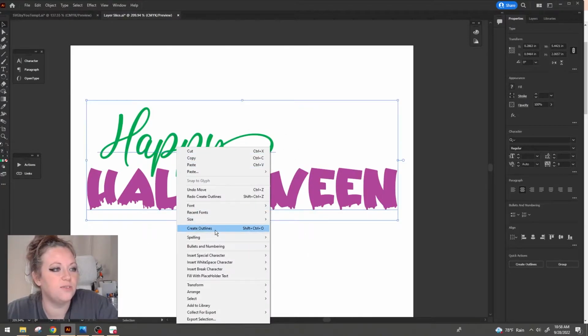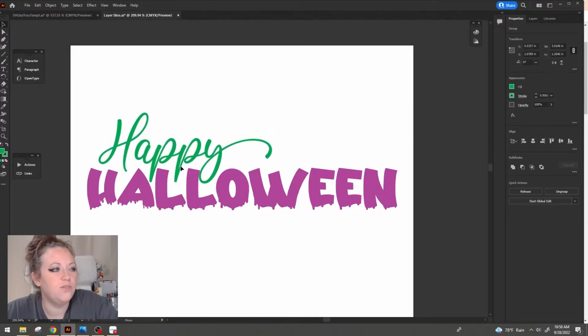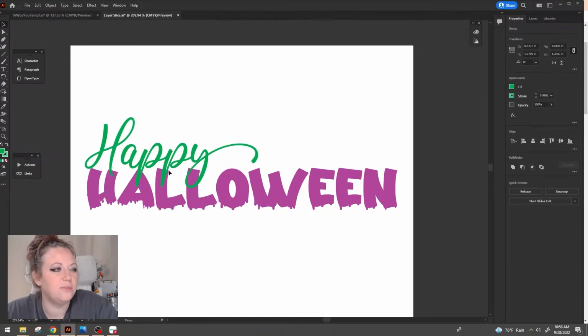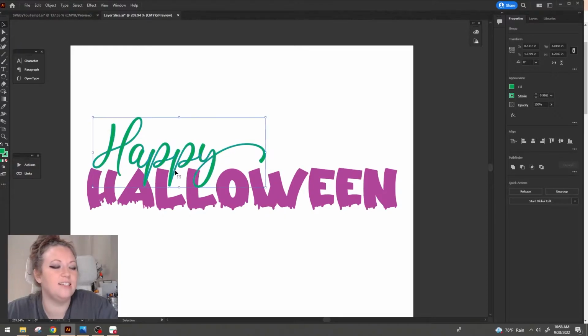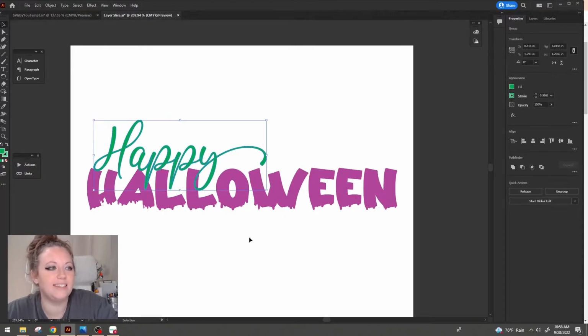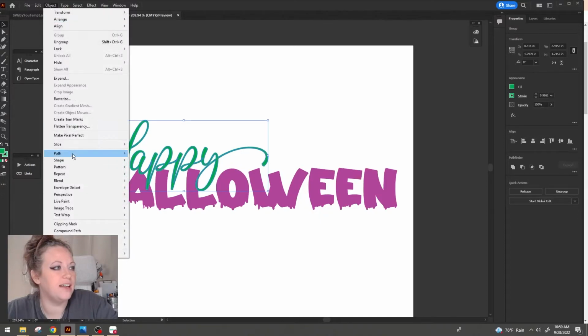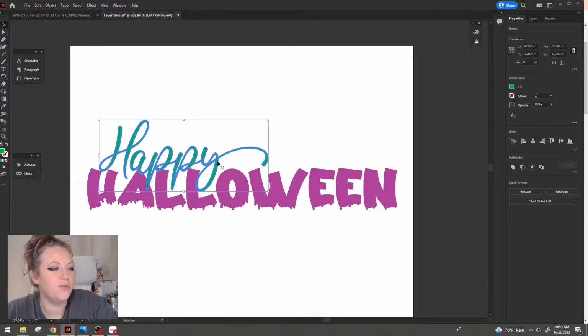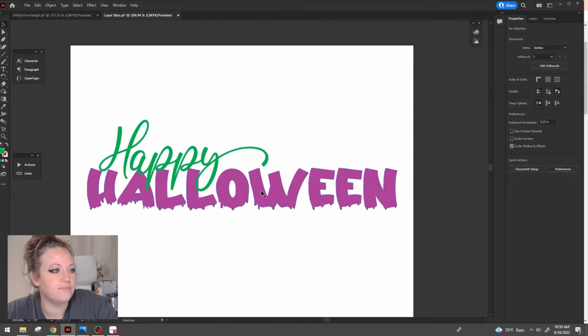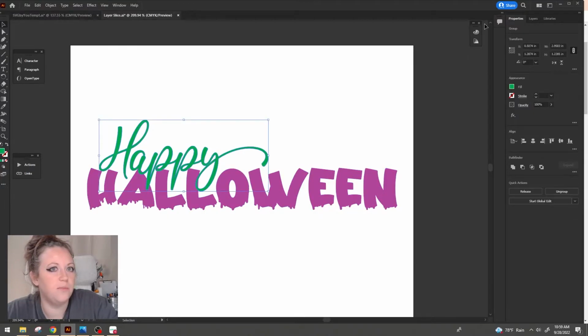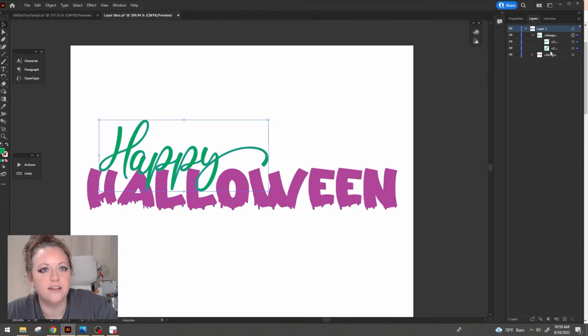Right click, go to Create Outline, and let's move this down here a little bit so that our text is going into the second line of text. I'm pretty content with how this looks, so I'm going to go ahead and outline the stroke here because I did use the thicker version of the Happy. I'm going to unite that, and we now have our two layers. We have our green text and our purple text.